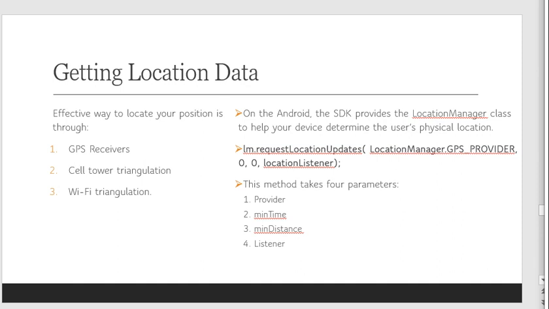What is the meaning of cell tower triangulation? When your cell phone is switched on, it will be constantly in contact with the nearest base station. So your cell phone will be connected to the closest base station. By knowing the identity of the cell tower, it is possible to translate this information into a physical location.